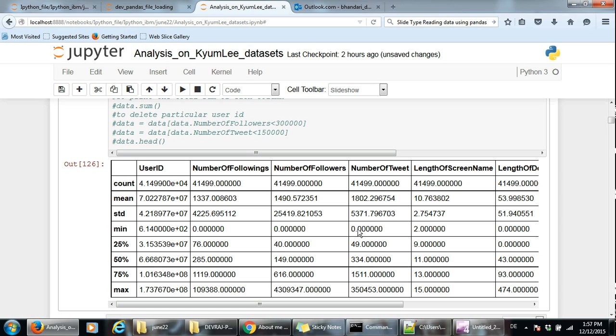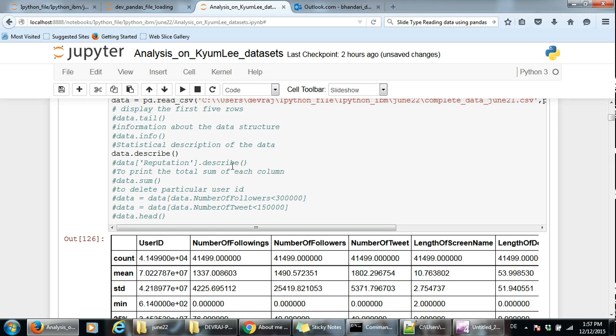Some users have tweeted the minimum, and 25% of users have tweeted around 49, and 50% of users have tweeted around 334 tweets. So mostly 70% have tweeted more. We can see that the majority has a high tweet count, and the maximum is 350,453. So this is the way we can describe the data. We can also describe only one column.